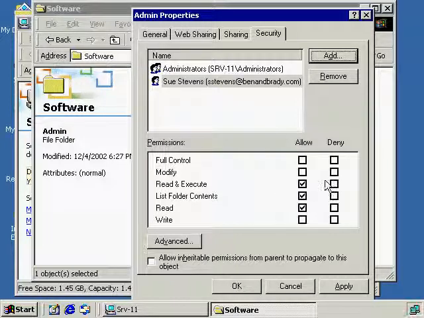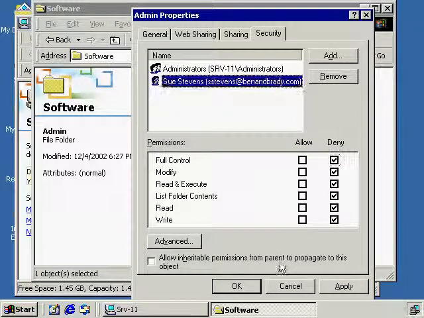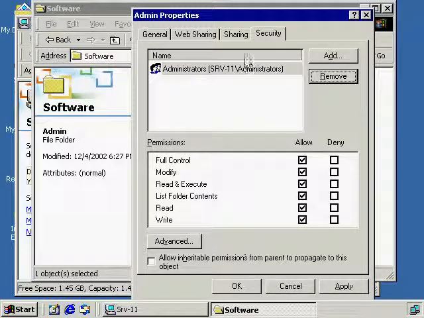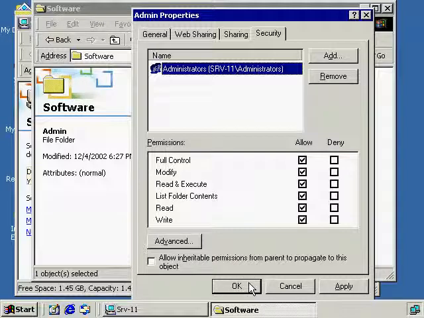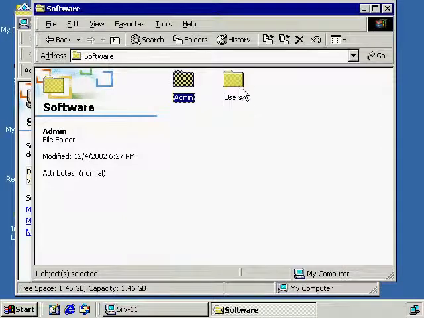If I don't want her to be able to access something, I use the deny permission, which is denying her full control. This allows me to give administrators in general full control permissions to this folder, but then pick out a particular user or a series of users and deny them access to the folder. A deny always overrides an allow. So in this case, Sue Stevens' account is here, and she's also part of this group. This deny is going to override any full control that she had here. Okay, so we're going to remove that entry. We don't want to leave that one there. Leave administrators full control, click OK, and then go on to users.